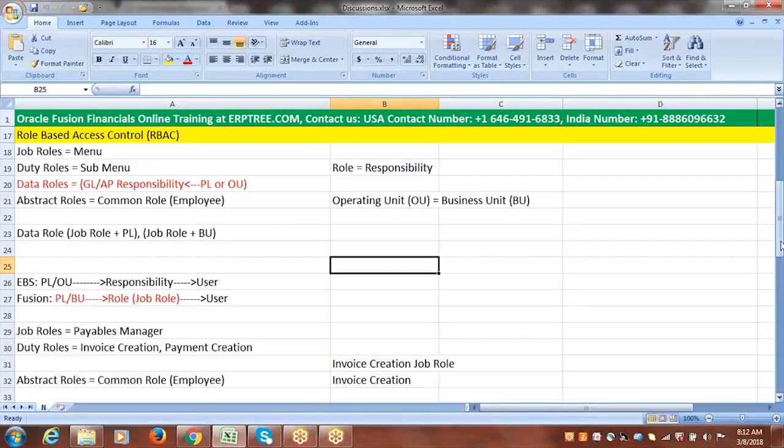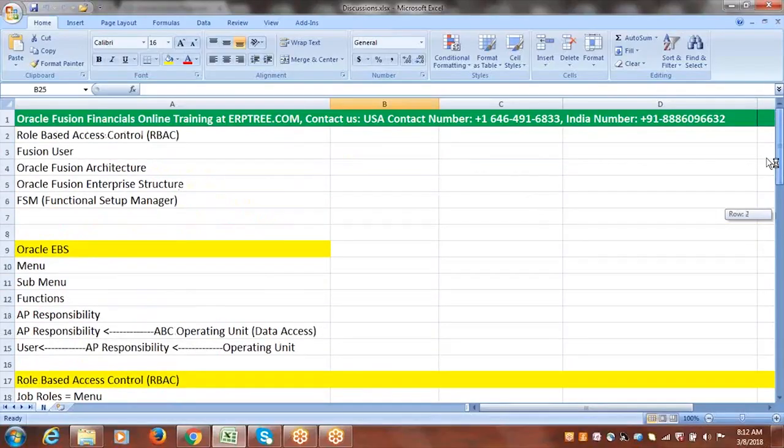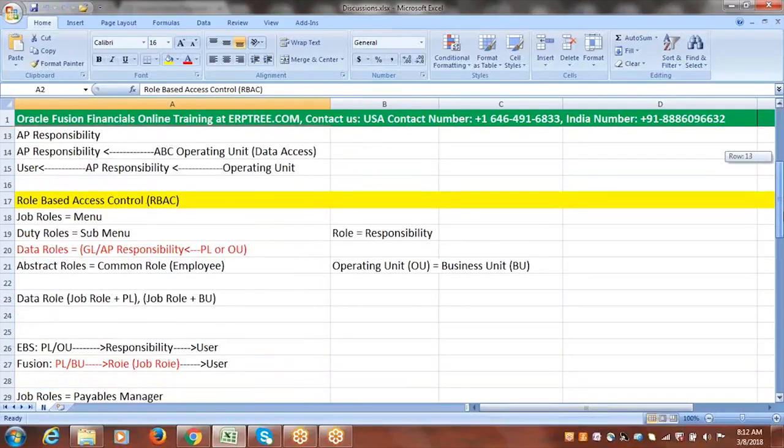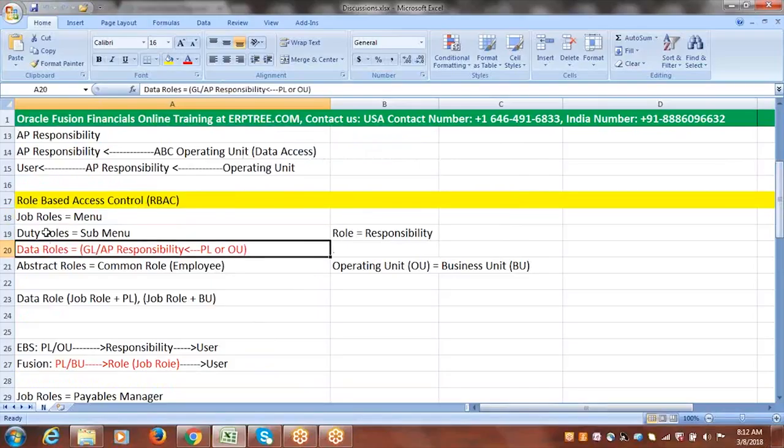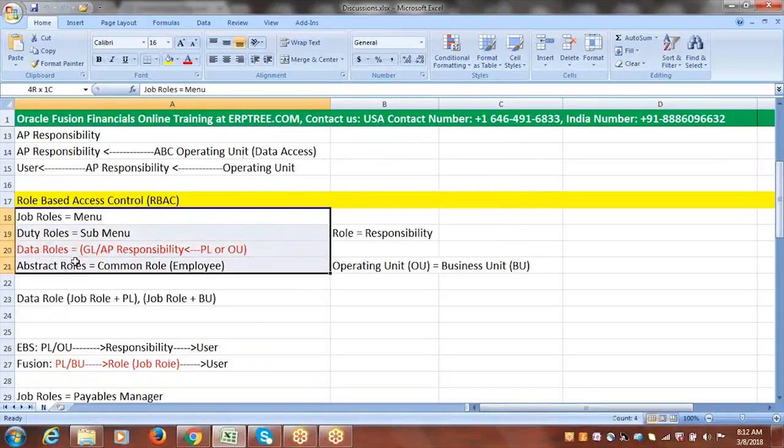So in the last session, we discussed role-based access control. As a part of role-based access control, we discussed primarily we have four types of roles: job role, duty role, data role, abstract role. These four roles we have up to release 11.